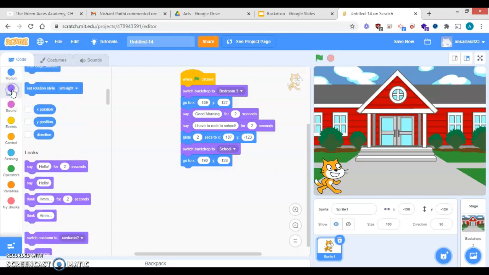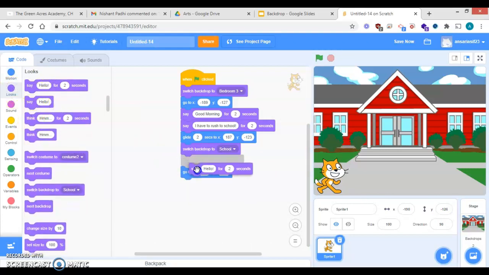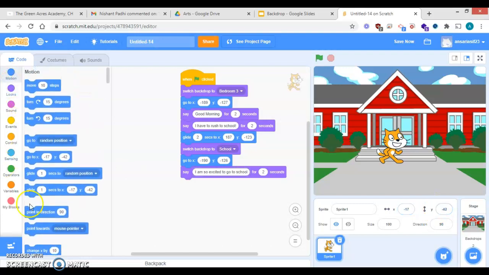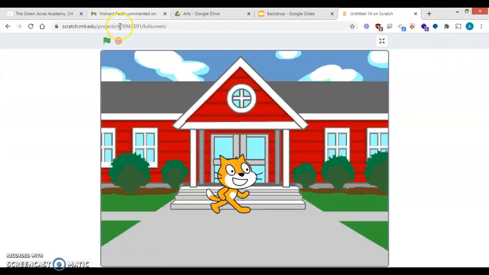Next, I go to looks. A very simple code. Say hello. Over here I will be writing I am so excited to go to school. This part is done. Now I require that the cat should be moving to the gate of the school. Over here you are able to see X coordinate as minus 17 and Y coordinate as minus 42. So again in motions I will be going to go to X, that is minus 17, and Y, that is minus 42.